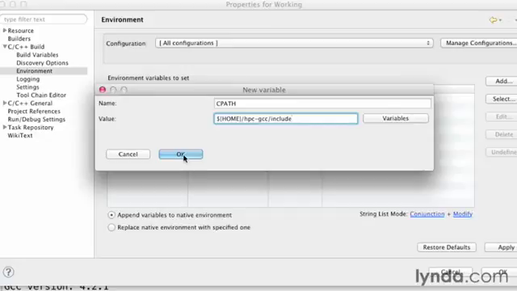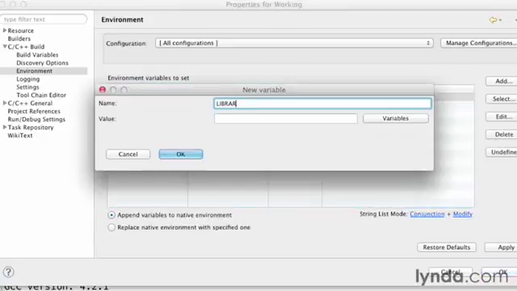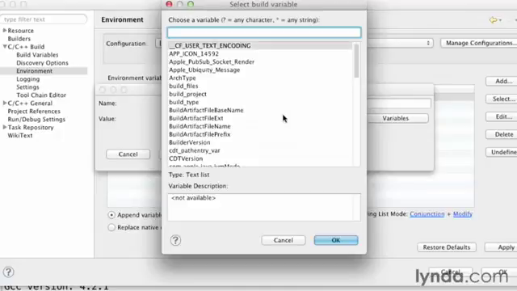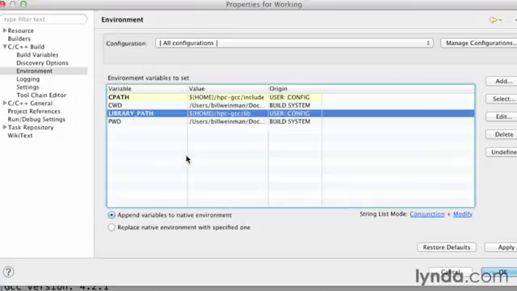Now I'll press OK, and I'm going to do a couple more of these. The next one is called library path, and you'll notice that there's an underscore there: library underscore path. I'm going to select variables again and grab that home variable. And there it is. Press slash and HPC-GCC/lib. And press OK. So we have library path set, and we have cPath set.